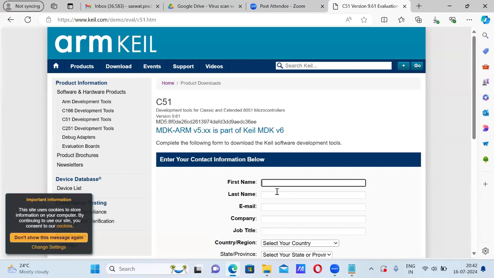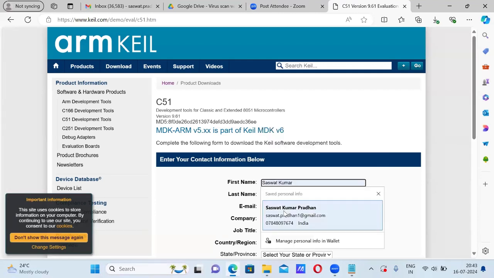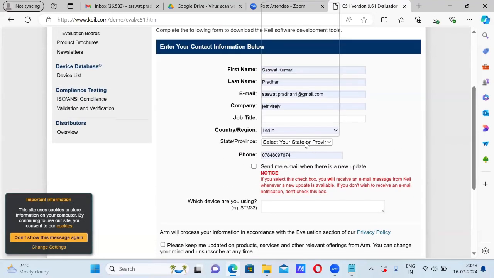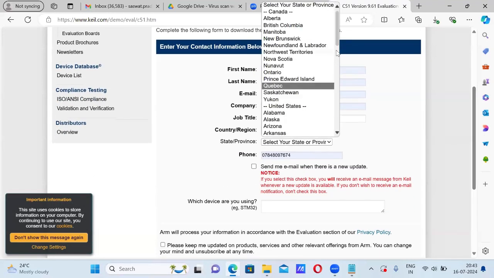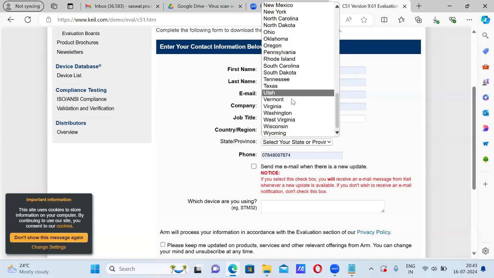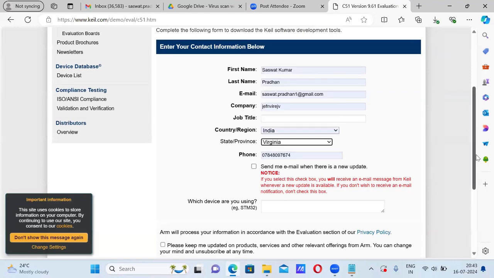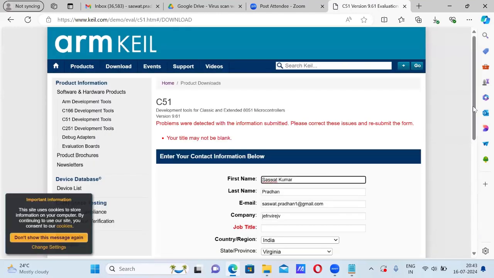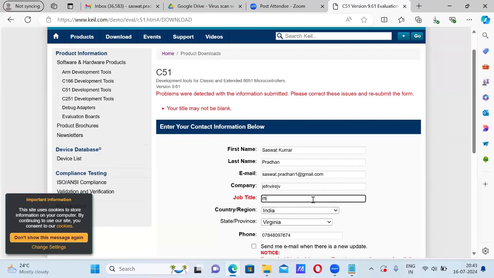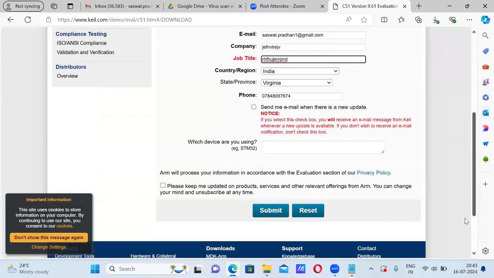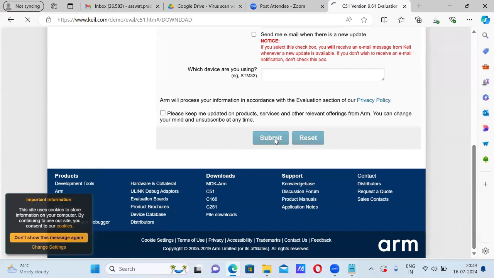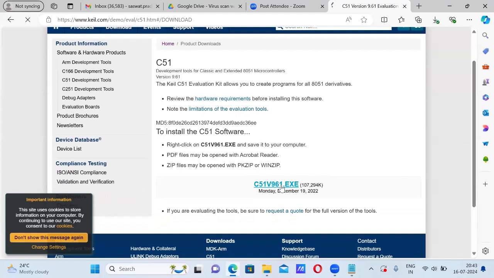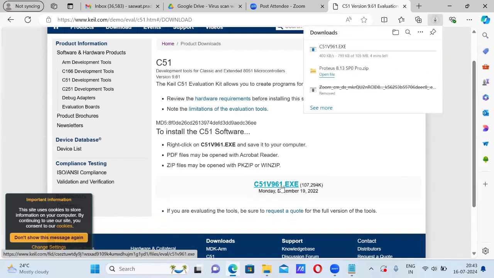it's a quick 1 minute. So you can give anything, I'm giving anything, so it's fine. If you do submit, it is asking for job title, submit. Once you submit, you will get this link. From here, you are going to download the software.